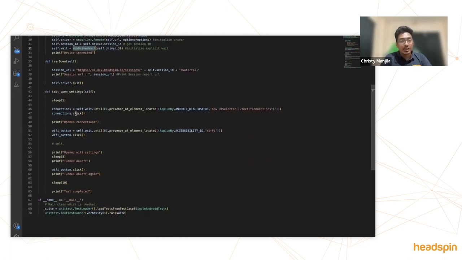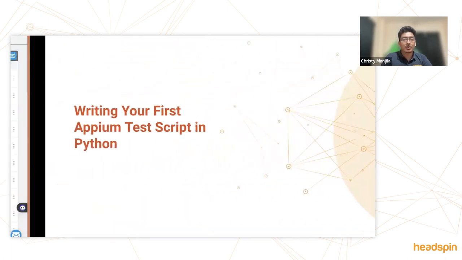Now we'll start up one of the test cases. Now here I'm trying to find an element called connections using UI automator, which is another function of Appium. I'll show how that works over here.